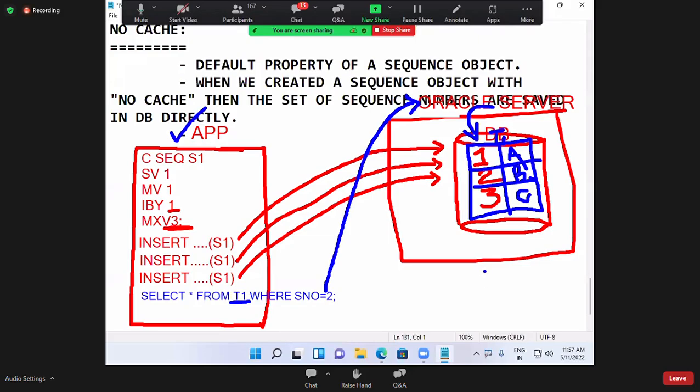Okay, now what happens? Condition. What is the column name? Serial number. I applied the sequence facility on the serial number column, so that's why 1, 2, 3 numbers are generated in the serial number column. Now as per the request, which serial number does he want? 2. Then this request will be checked now.